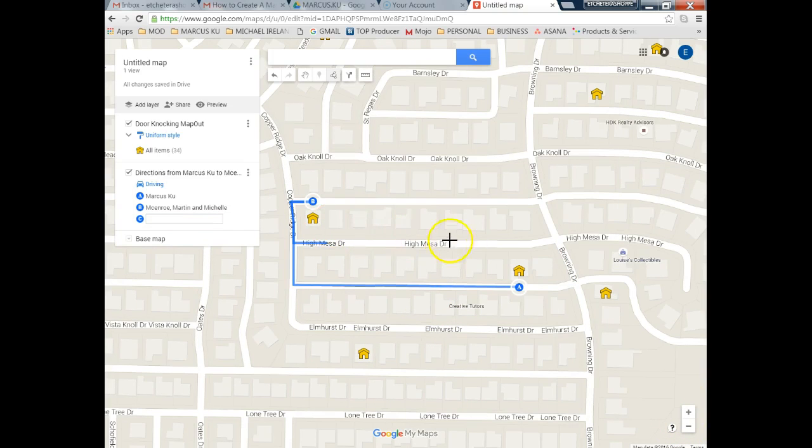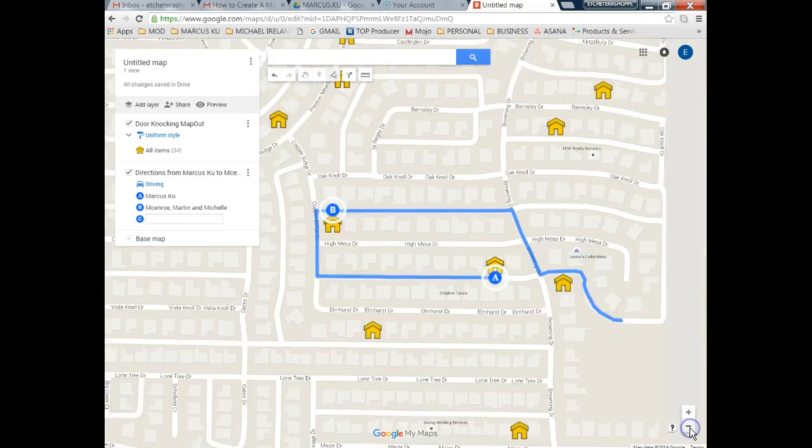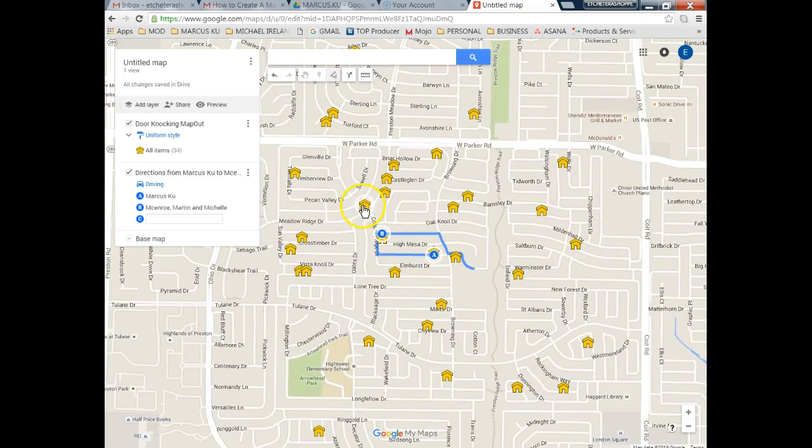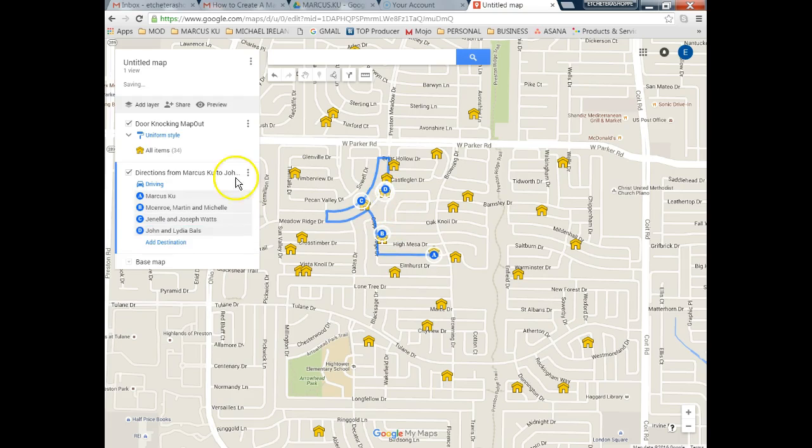I can go ahead and click on, let me make this smaller so I can see the entire map. And then I want to click on this maybe. Alright, there you go. So that's Janelle and Joseph Watts. And next, I want to click on add destination and make this the 4th one. And so on and so forth until I reach letter J. Why am I being specific?